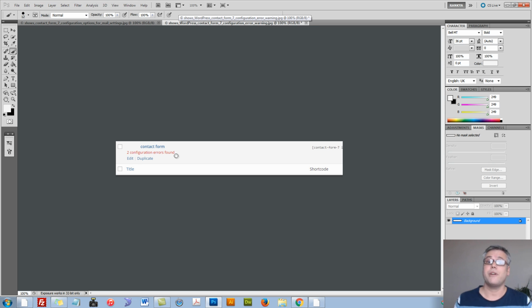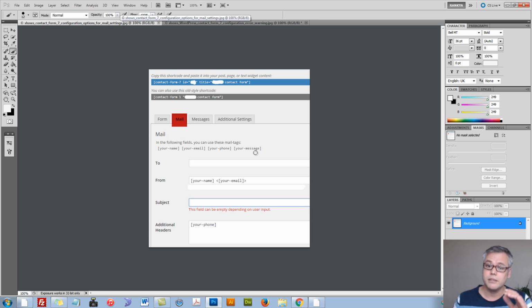There are configuration errors found. And further investigating the matter, it highlights in red saying, you know what, this field can be empty depending on user input.